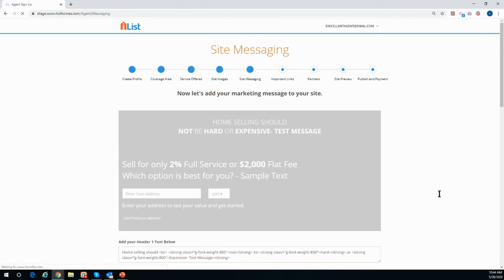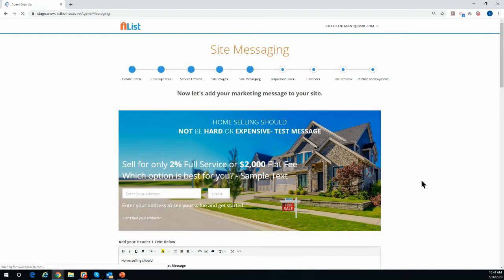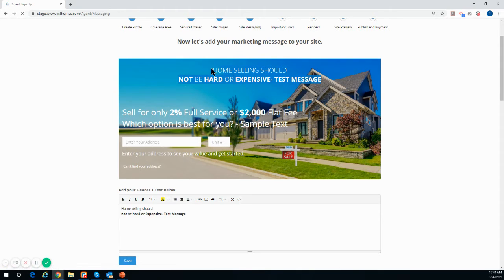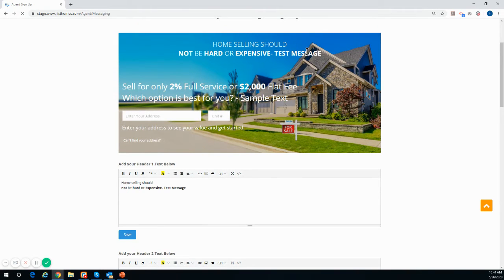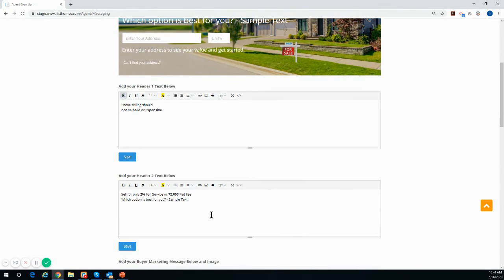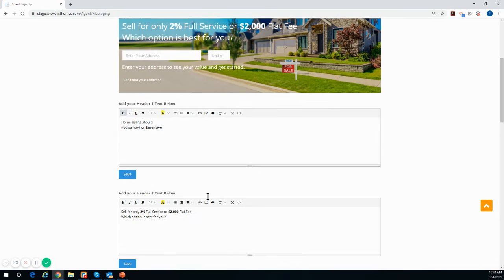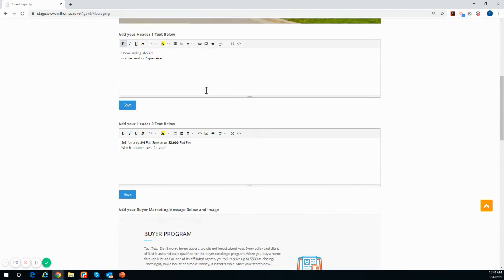Once you have your image selected, now we're going to add our marketing message to our site. You have header 1 and you have header 2. To change those, simply type in your messages here. You can easily delete and or edit, change this message however you like. Same thing for header 2. Notice I can simply edit this and you can see what it looks like real time.